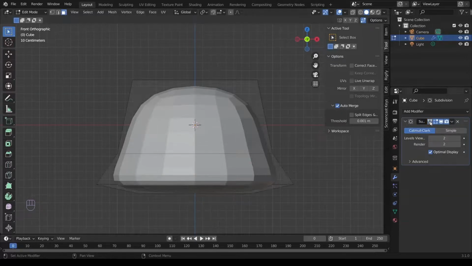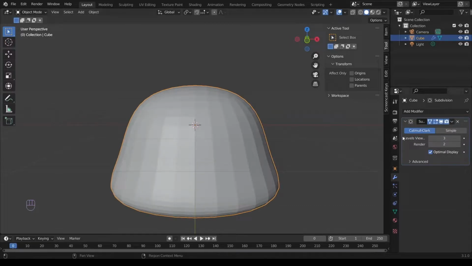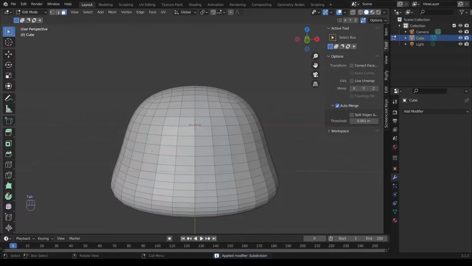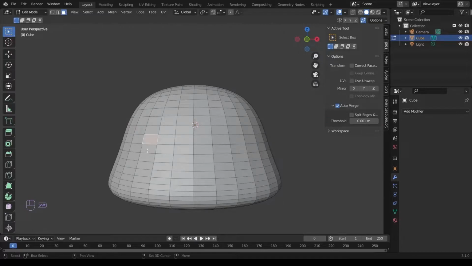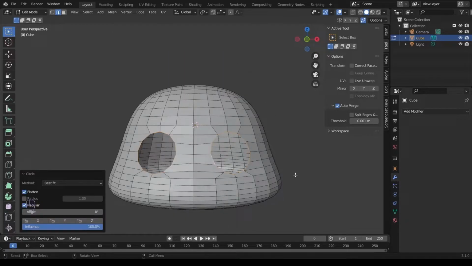Alright, so I'm fairly happy with how my little blob is looking, so next we'll be making the eyes. For that, I'll be increasing our subdivision levels to 3 and pressing Ctrl A to apply it. Go into edit mode, and with our mesh already subdivided, we're gonna select the faces where our kitty's eyes are gonna be. Press X and delete faces. Tap 2 to select edges. Hold Alt and Shift and select both of the shapes, right click, go to Loop Tools and click Circle.